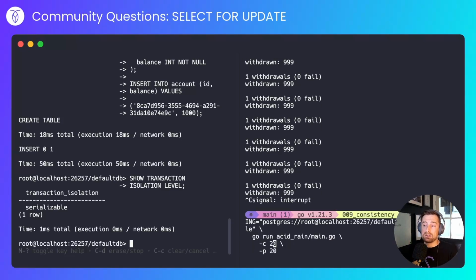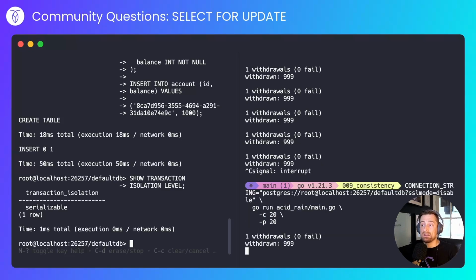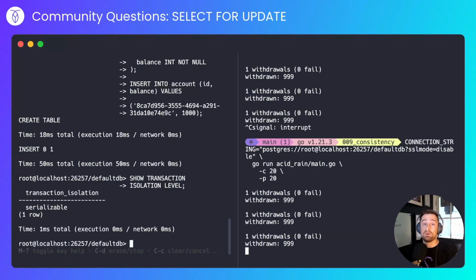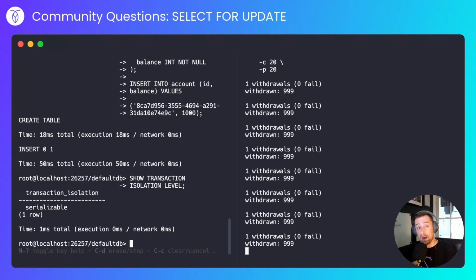Let's ramp this up again. So 20 concurrent workers with a pool size of 20. And this is going to continue to scale with Cockroach. Obviously, the amount of contention is going up because every one of these threads is trying to update the same row, but CockroachDB is protecting us every time.